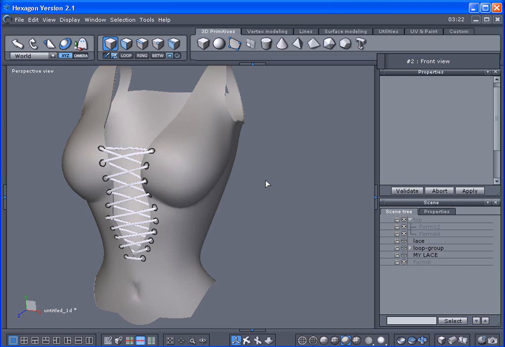Alright, this is part three of making the lace here for this top. And I did not make the top, as I said in my other videos. Credit to the person that made this. And this is going to be the last part of the video.